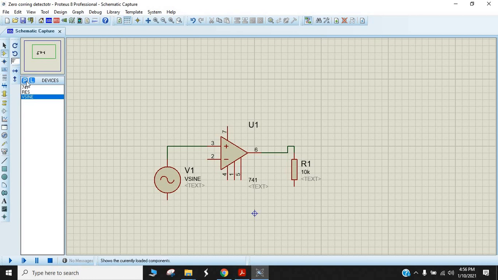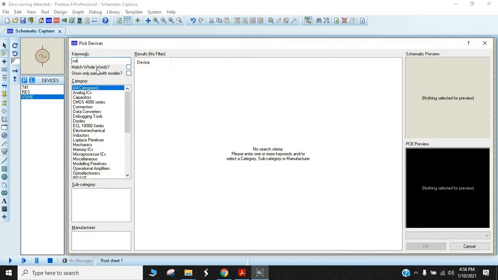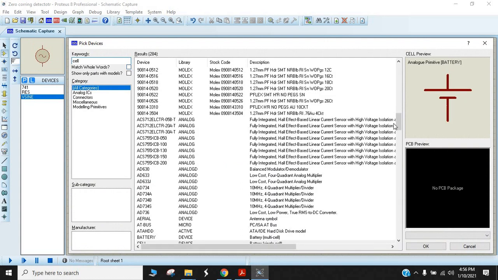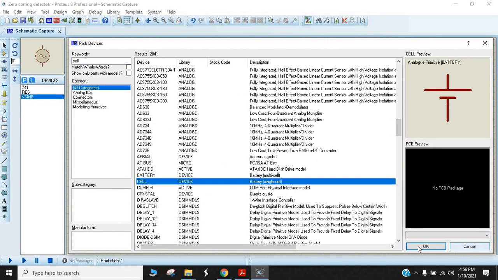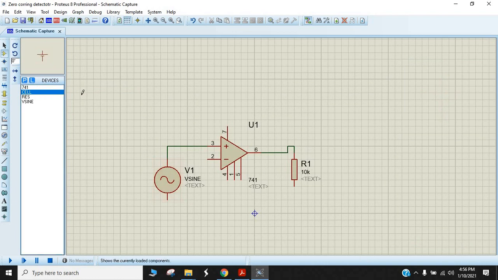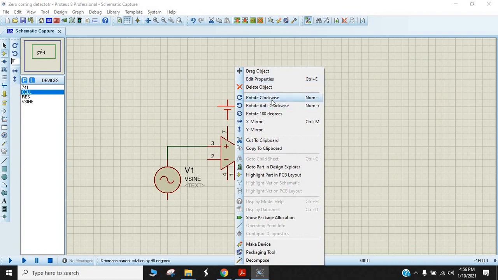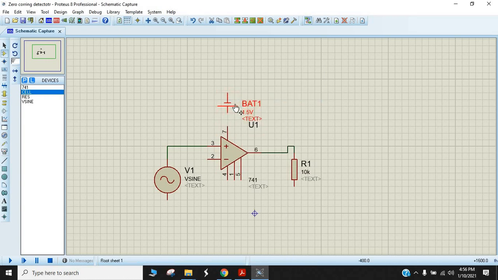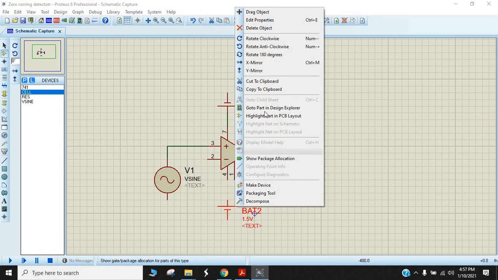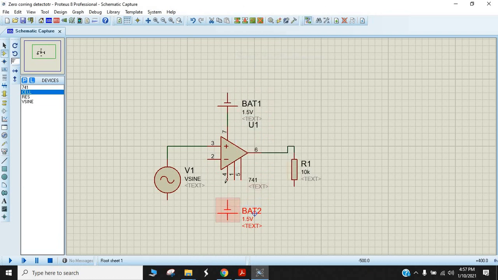We need a battery. Write cell and you will find cell. Click cell. Just here is positive, so this is anti-clockwise. This one is the positive terminal, this one is negative. The positive terminal should be connected with pin 7, and the negative terminal will be connected with pin 4. So rotate 180 degrees.